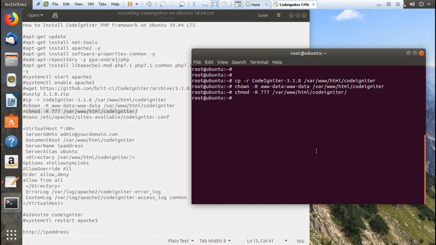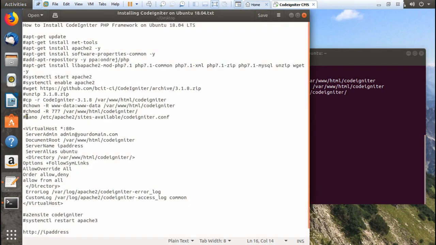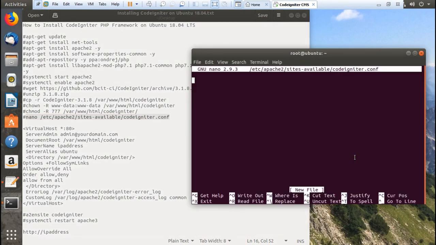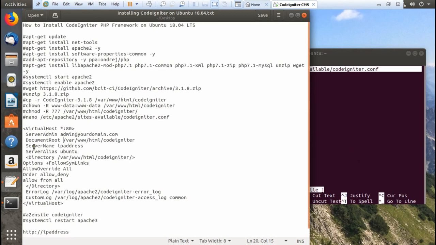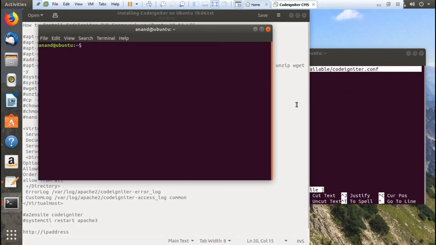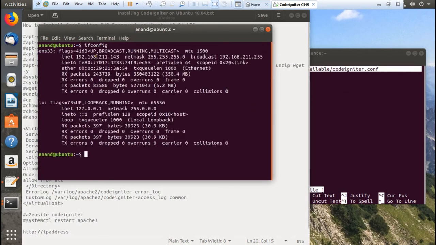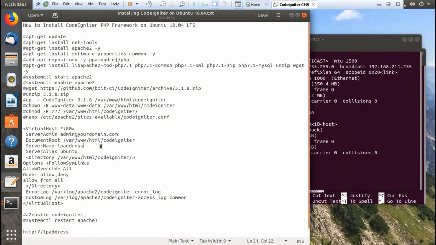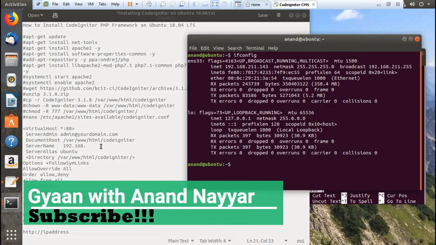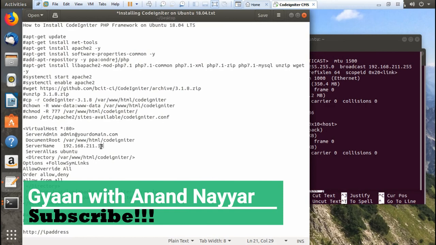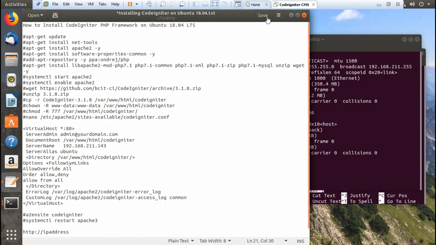Now we have to create an Apache virtual host directive for CodeIgniter. We have to create this particular file, that is codeigniter.conf, and press enter. Before that, we have to copy all this. We need to find the IP address of our machine. So let's open a new terminal and get the IP address. The IP address is 192. So let me type the IP address, that is 192.168.211.143. Okay, so let me save it.